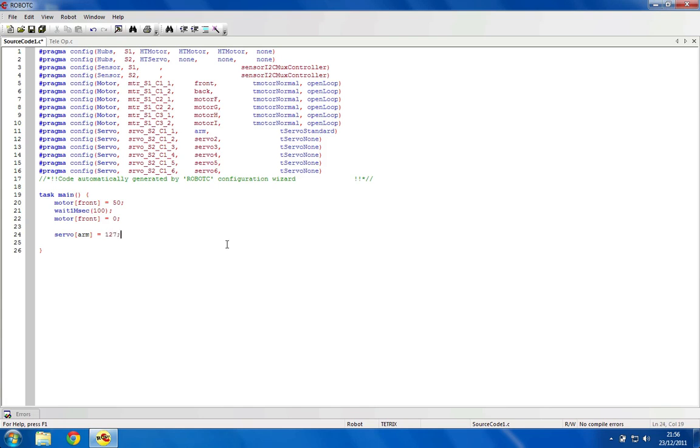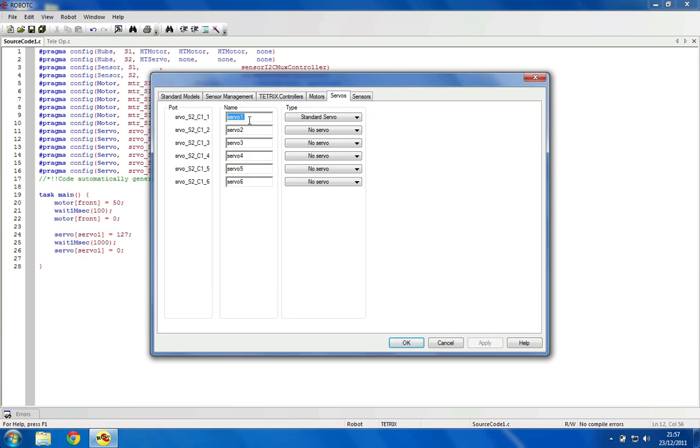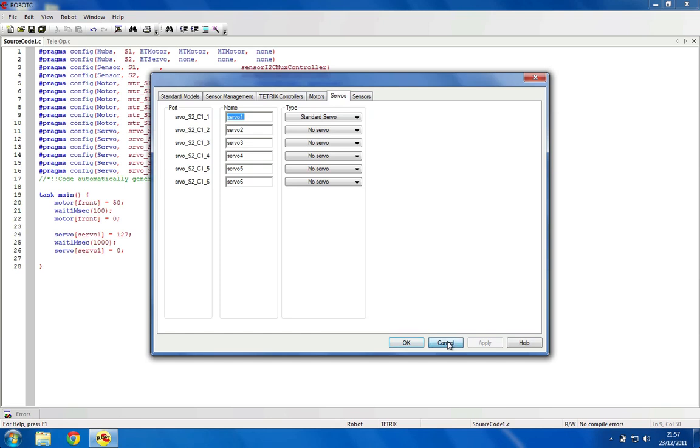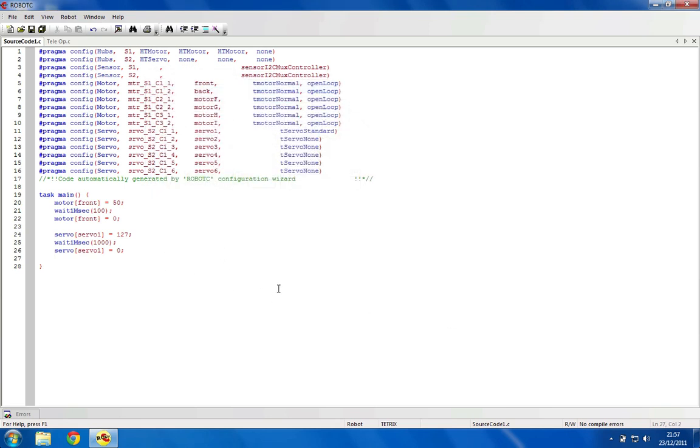So we'll just set it to the midpoint-ish, wait a second, and then set it back to the start. Okay, there appears to be a glitch where it doesn't like it if you custom name your servo. So if we just keep it named as servo 1, maybe there's a way around it, but that was an issue I came up with the other day. So if we keep it named servo 1, then we're all good. This is nice and easy for a standard servo. You can just give it a position, say you want it to go right, just give it 200, something similar to that.